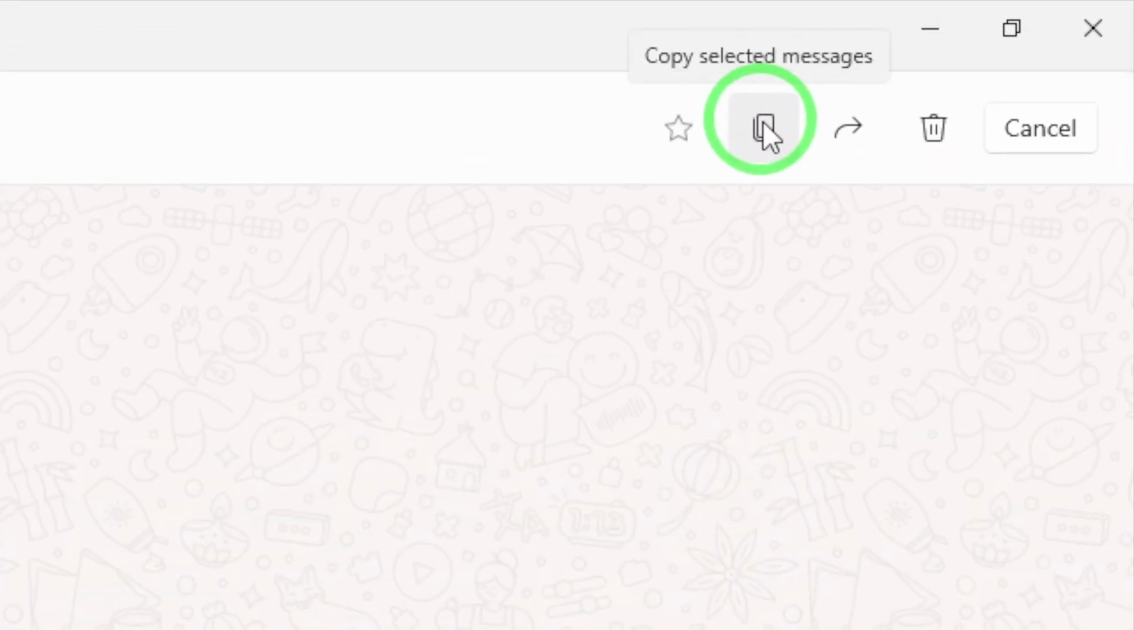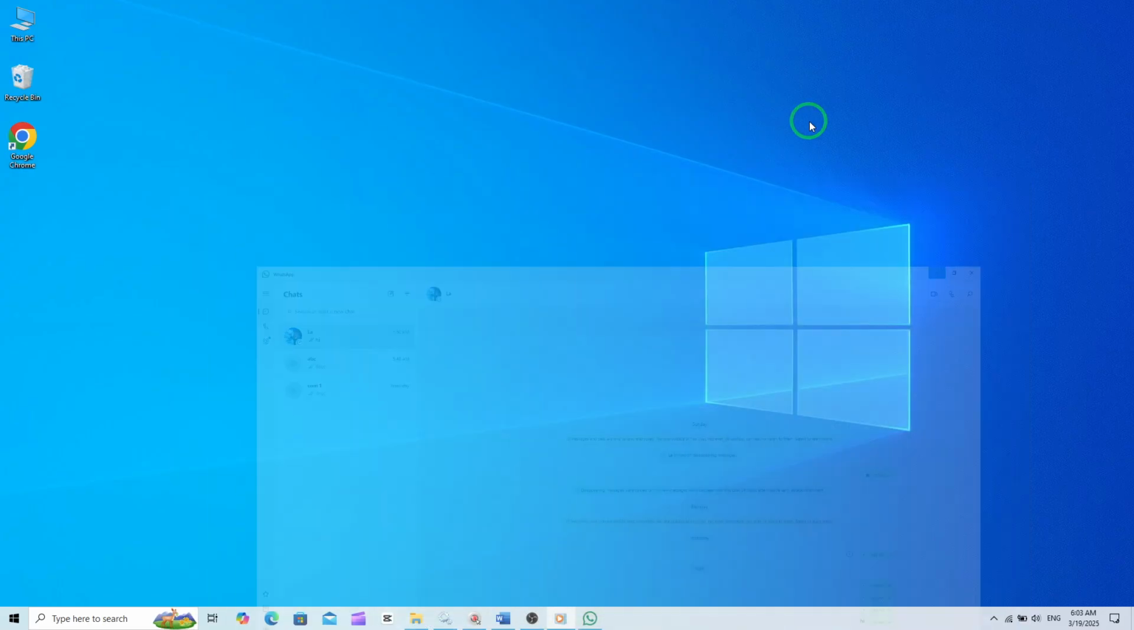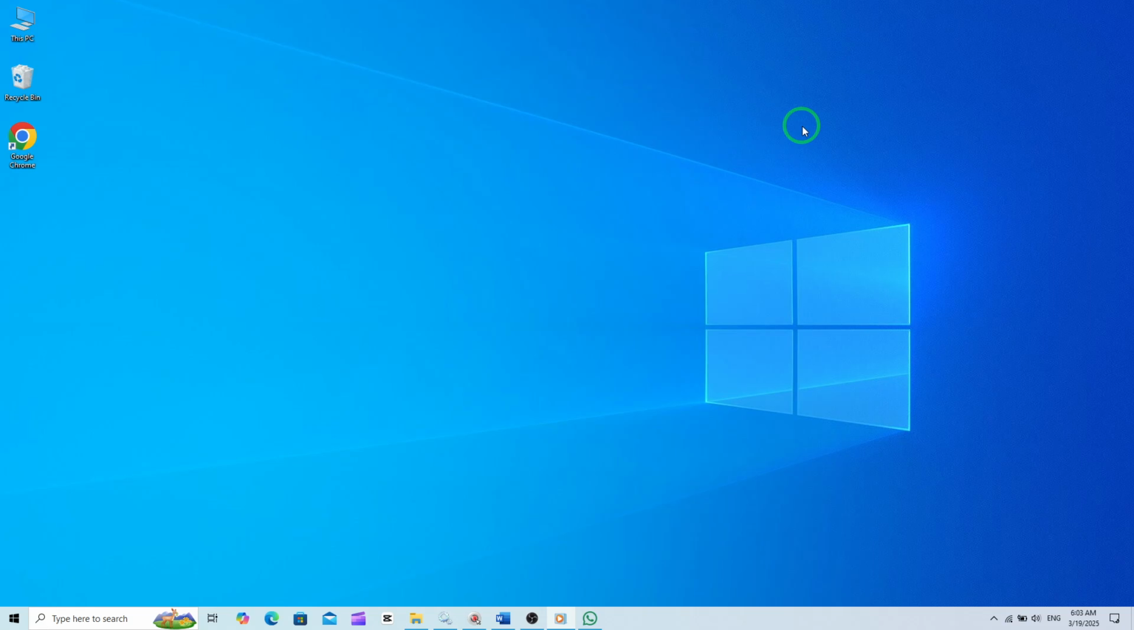It typically looks like two overlapping sheets of paper. Click on this icon to copy all the selected messages to your clipboard. And that's it. You've successfully copied multiple chat messages from WhatsApp on your PC.